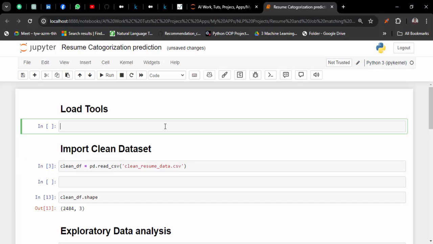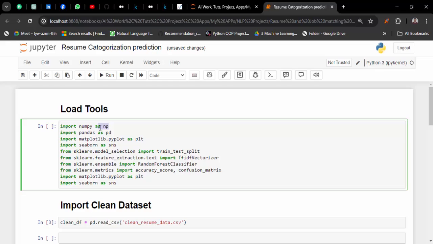Okay, so first I have already imported the NumPy library, pandas library, matplotlib for visualization, seaborn library for visualization, and you can also see from model selection we have imported train test split. It will help us in training and testing. Okay, we will see that a bit later. Now this part is very important. Scikit-learn provides the TF-IDF vectorizer. It will help you if you are dealing with text, like today we are dealing with NLP projects, then you have to convert that text into vectors, and for that this class is used.